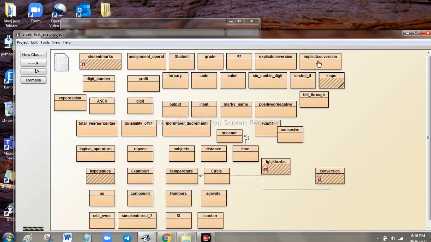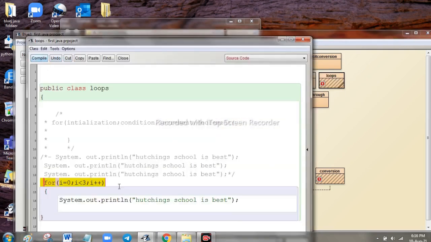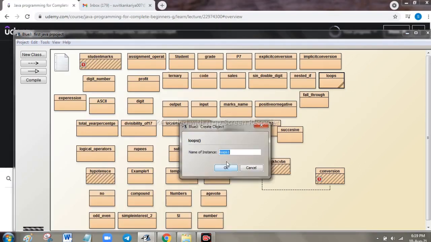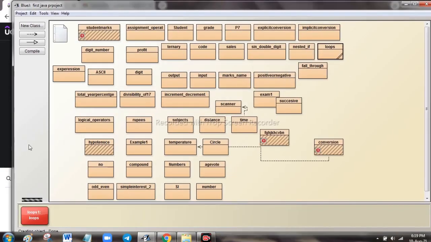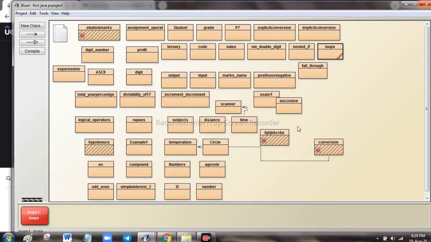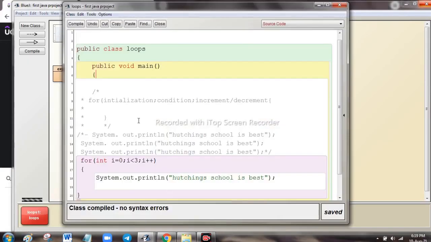So let's look at the output. Let's run the program and see the following output. Here you can see that the output is printed 3 times as told. But if we change the condition so that i is less than 4, then see what would be the output.